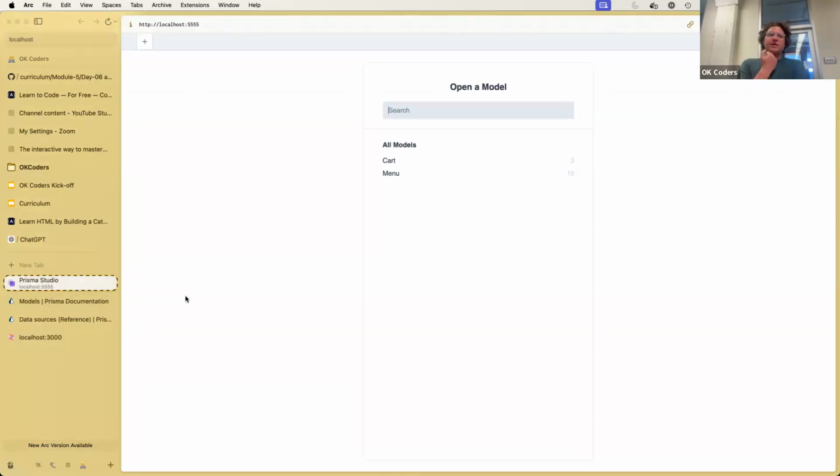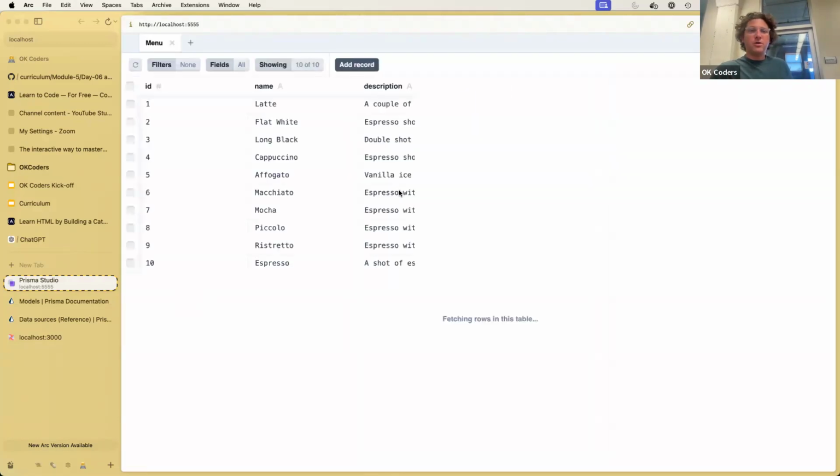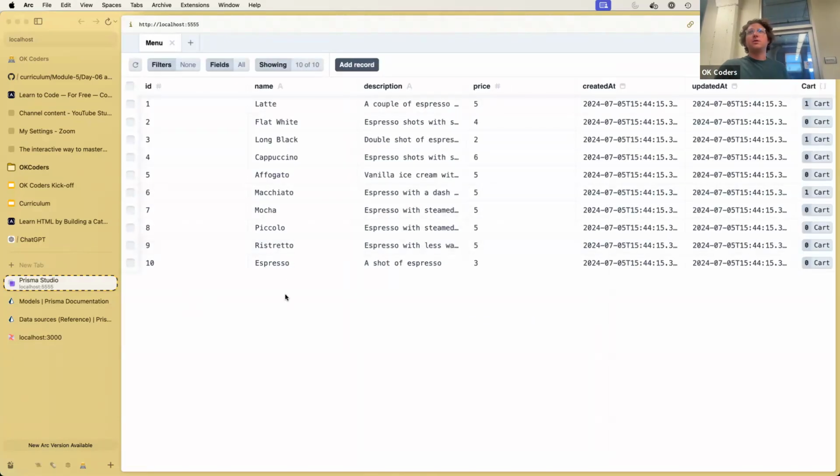Okay, so this is the Prisma Studio. And you can see it's got cart and menu. I can click on menu and it just shows me the stuff in the database. So you can see ID. Makes sense, just 1, 2, 3, 4, 5, 6, 7, 8, 9, 10. The name, the description, the price.